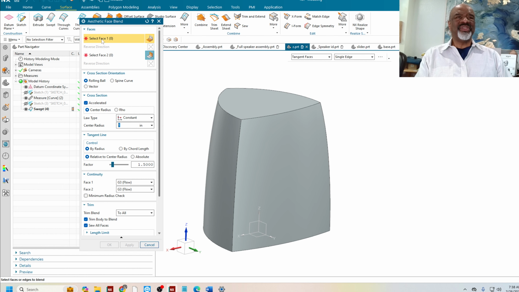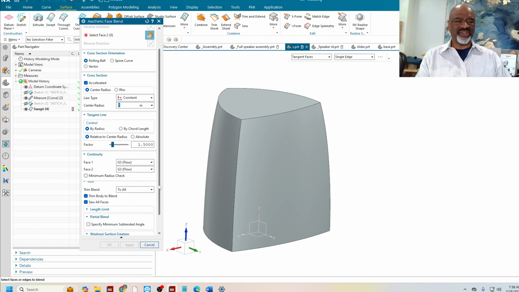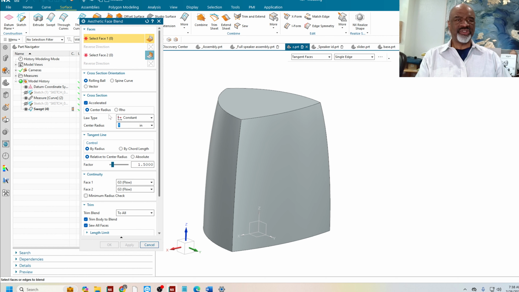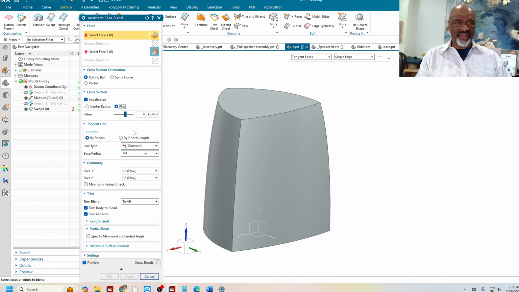So in order to do the aesthetic face blend, there's a lot of little presets here and things that you can change. But one of the best ways that I like to use it is with the RHO, rho, and that's a measure of how quickly it will go from curve to straight. And I have a preference of rho at 0.65. That's something that is just my personal preference.